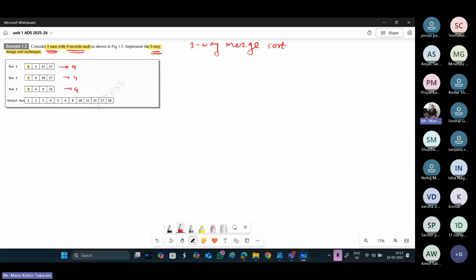Now we have three runs. Runs means a block having four elements each. In pictorial form we can have it over here. This is run 1, run 2, and run 3. What is our expected output? This is the output which we require.